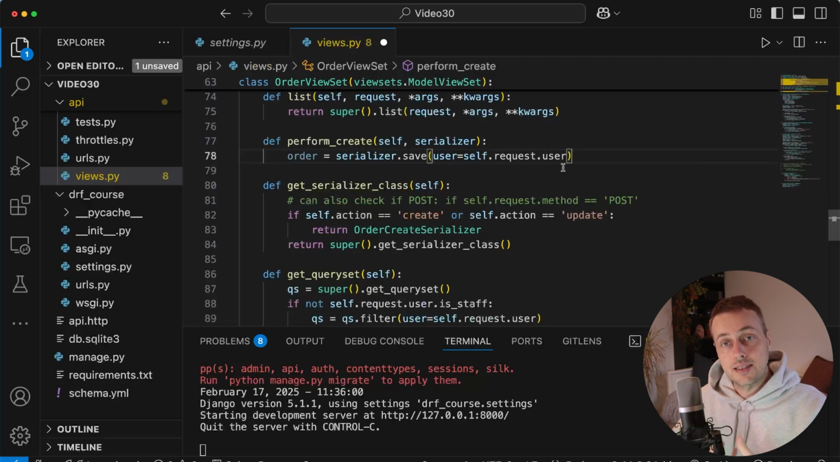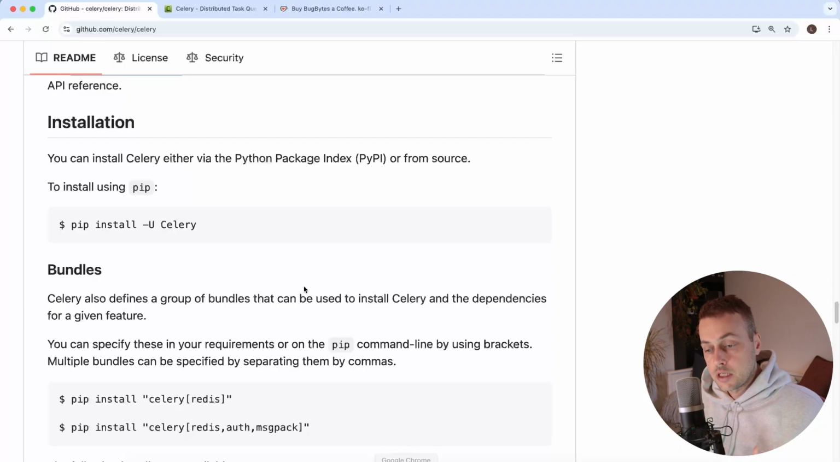But to get started, we need to actually set up Celery. So let's go back to the GitHub page for Celery, and we're going to go to the installation section of the README.